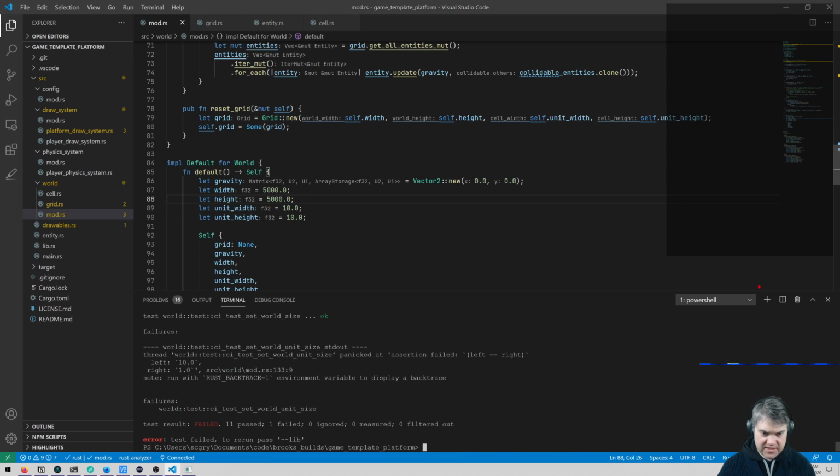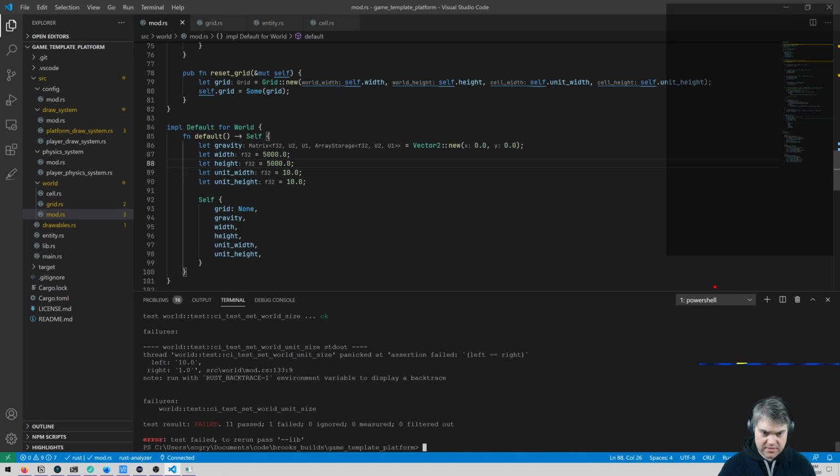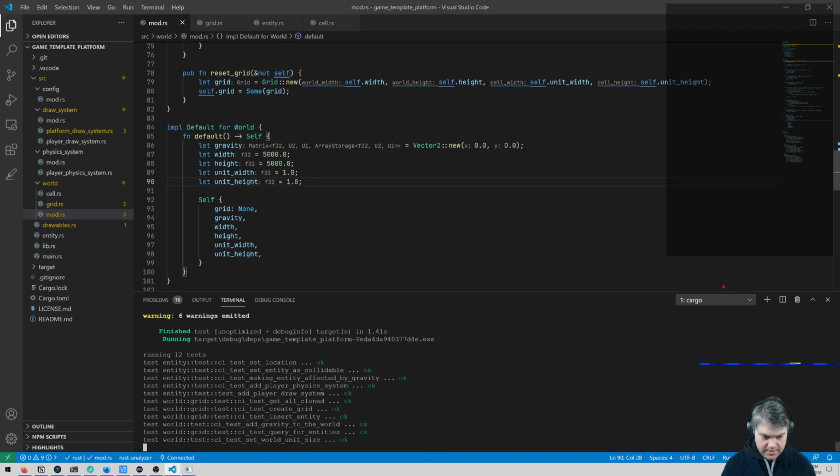Let's see, left is 10. Oh, because I think we set these to be 1 and 1. Okay, so everything passes.